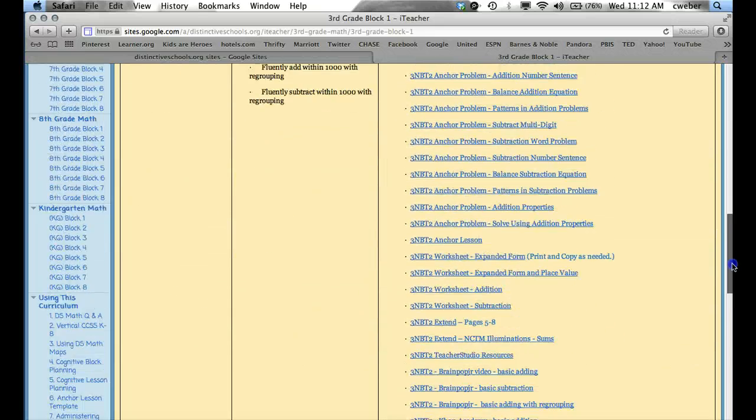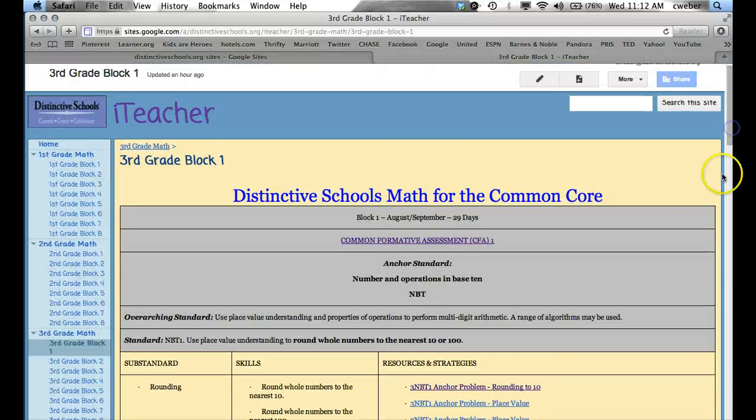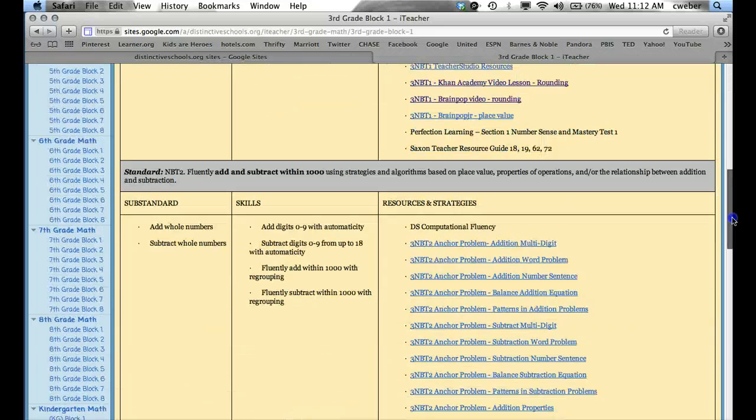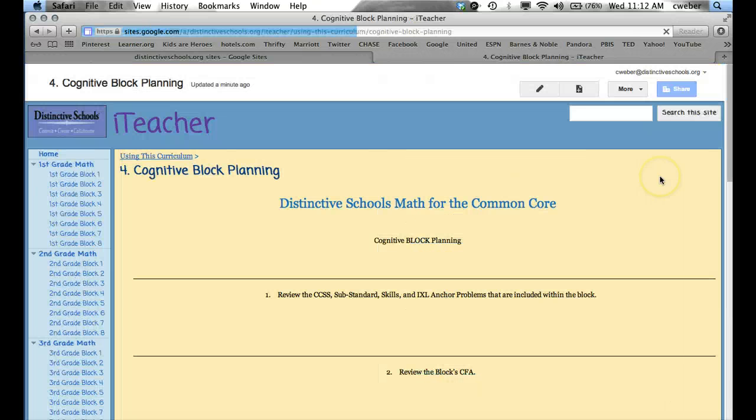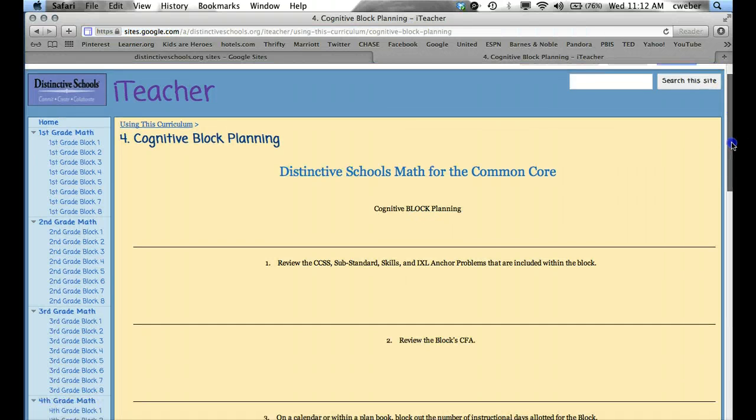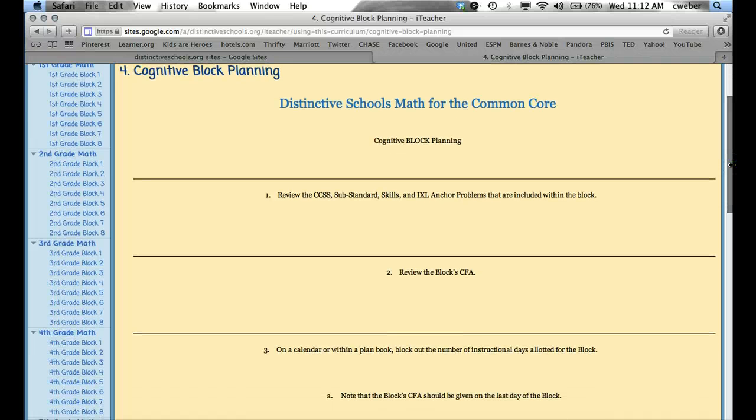The challenge is, how do we plan? How do we utilize those 29 days optimally? Well, we have some resources for you. As we scroll down and look on the left-hand sidebar, there's a document called Cognitive Block Planning. So let's click on that document and go through it. As you can see here, it gives us some steps that we should use, and listen, this is important, before the block begins, in order to optimally utilize the instructional days that we have.